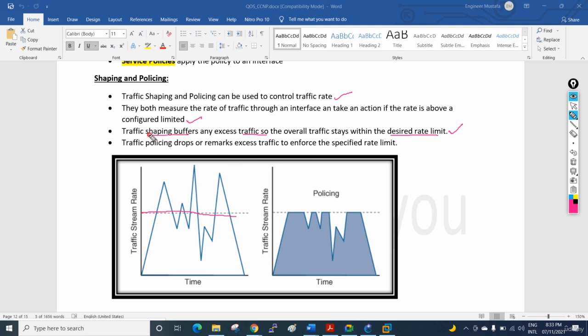In shaping, we are not going to drop the traffic. We maintain the desired rate limit, and we buffer that traffic and allow it depending upon the priority. Whereas in policing, we just drop the excess traffic, enforcing the specified rate limit. We have this rate limit, and we drop any traffic that goes above it. So in the real scenario, the ISP does the policing, and in our enterprise network we apply the shaping.